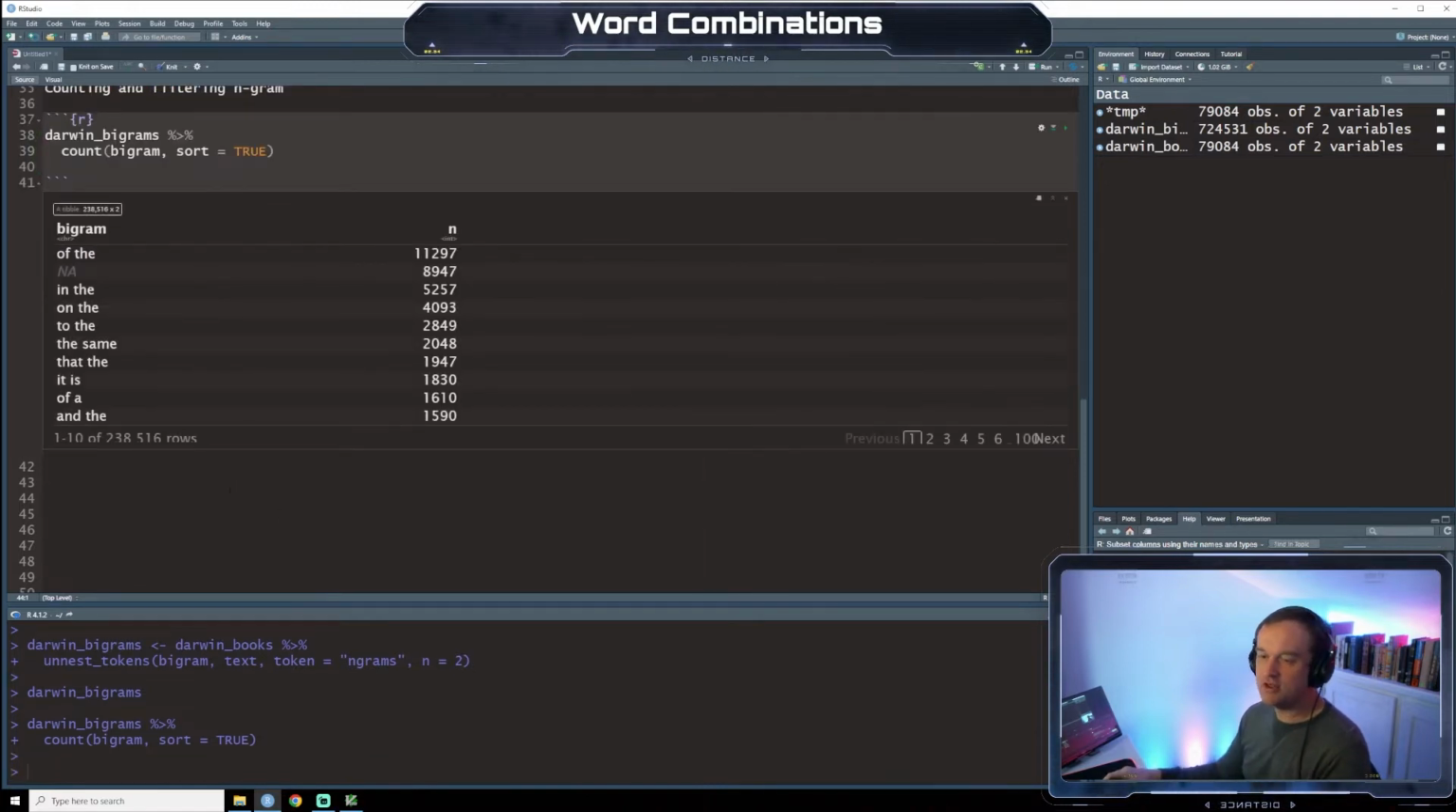Okay, so you can see the most common two-word combination is "of the," where we have 11,000. NA, just ignore that. We probably could have removed NA. So "in the" is next, "on the," "to the," "that the." So it's all these stop words. So we'll keep working on it. Most of the common bigrams are stop words.